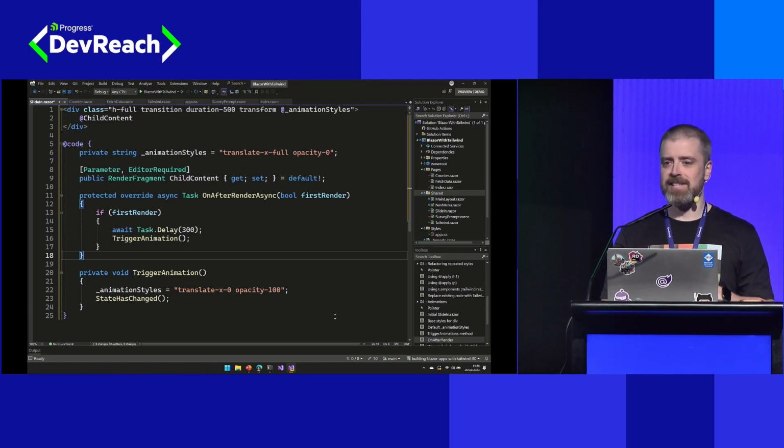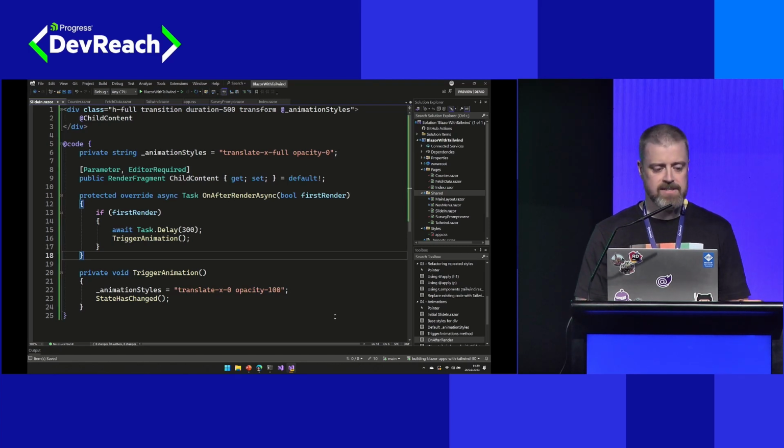And as the method name suggests, it runs after the component renders. So we want everything to render on the screen, then we want this animation to happen. And all we're saying is if it's the first render, wait for 300 milliseconds, just make sure everything is painted, and then we're going to trigger that animation method. All right. So that's our component.